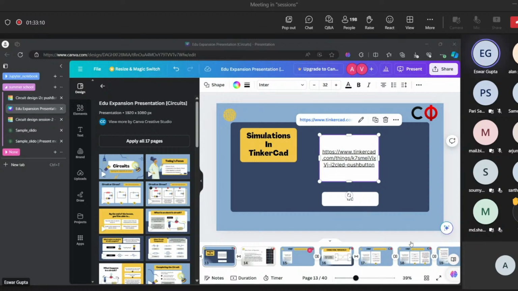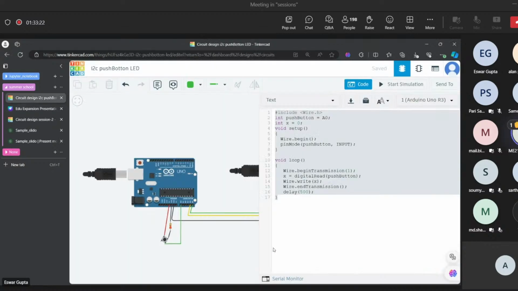Jawahar Prakash, can you speak? It is better to give some delay in the LED high, right? Otherwise, it will immediately switch off. Okay, you are saying to give some delay when the LED is high.